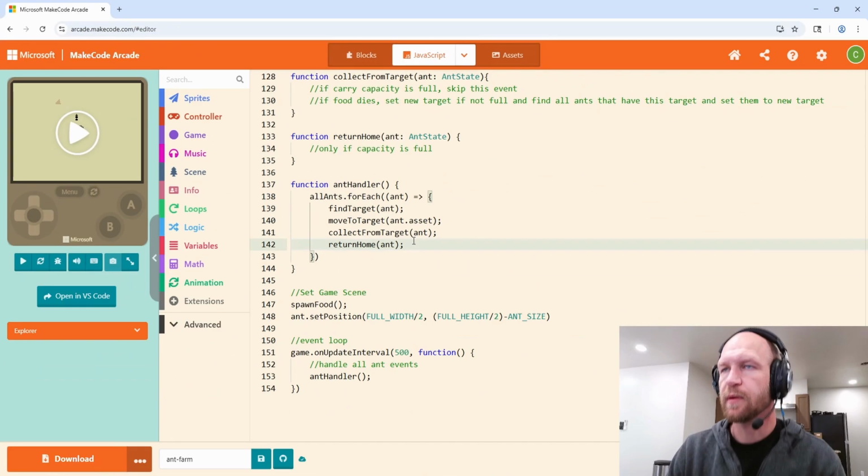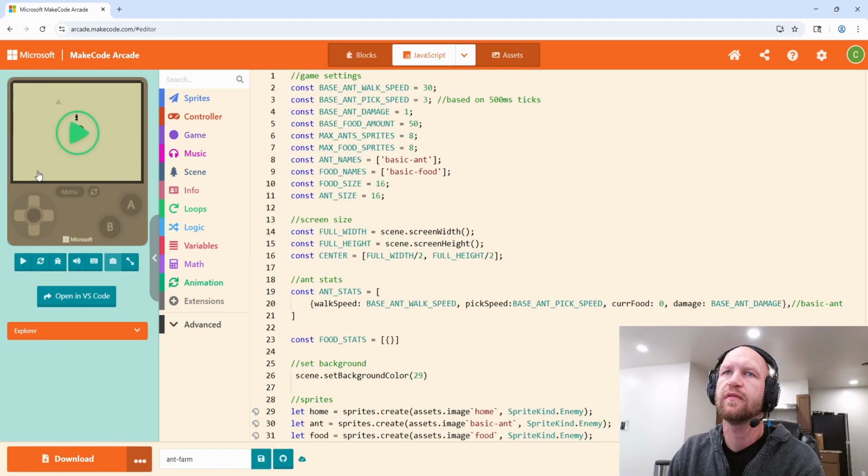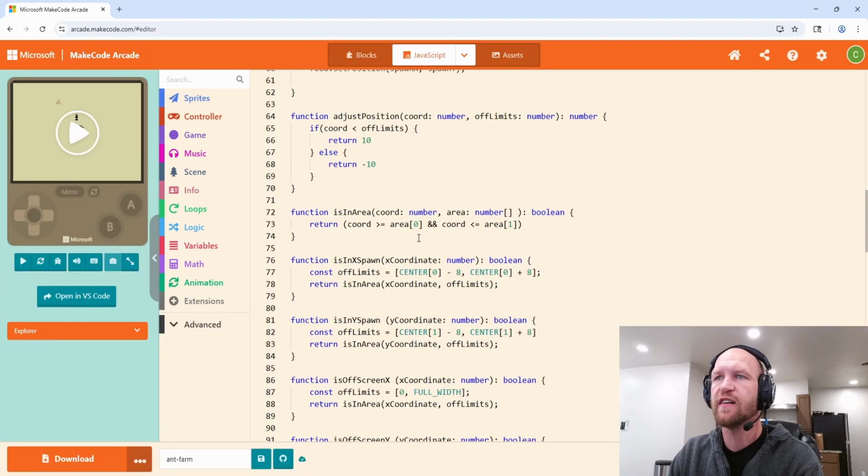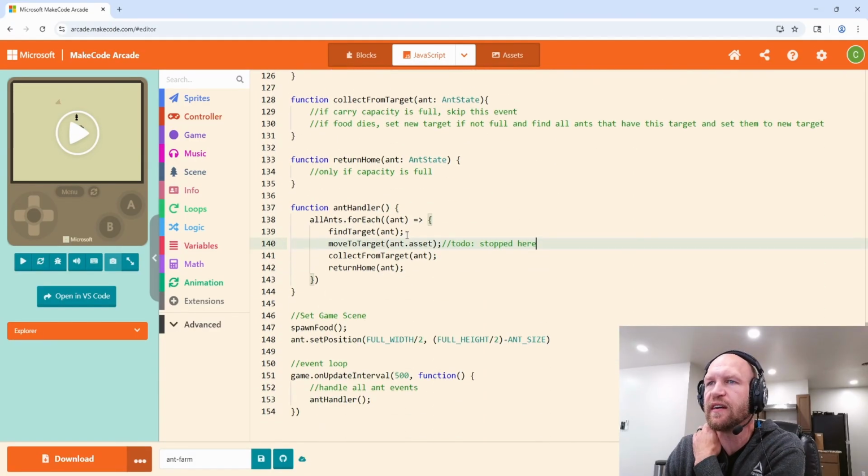Whatever, I think this is a good stopping point. We've gotten our food to spawn within the screen, and now we have started the process of making our ants find the target, and then we're going to have them move towards the target, and then once the ants get there, we're going to have them collect, and then if they ever get full or it dies, I might have them just return home, but maybe not.